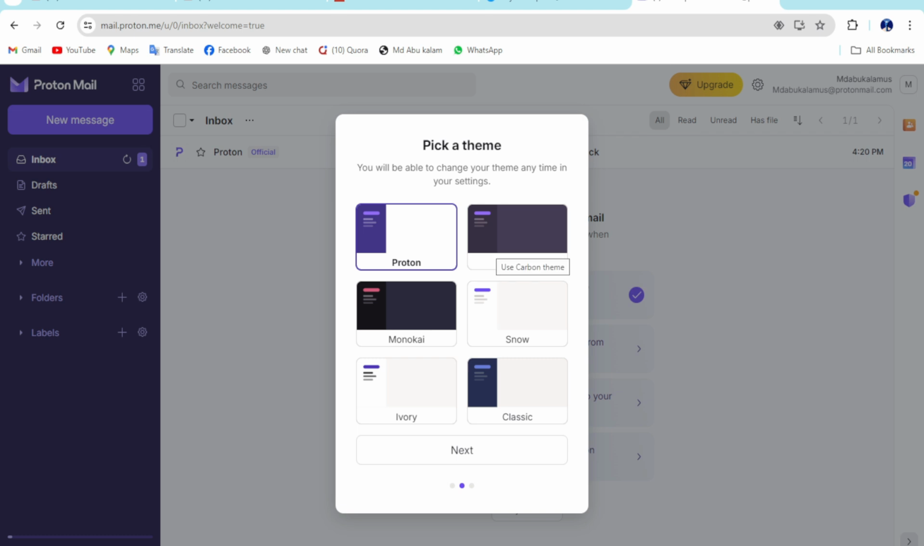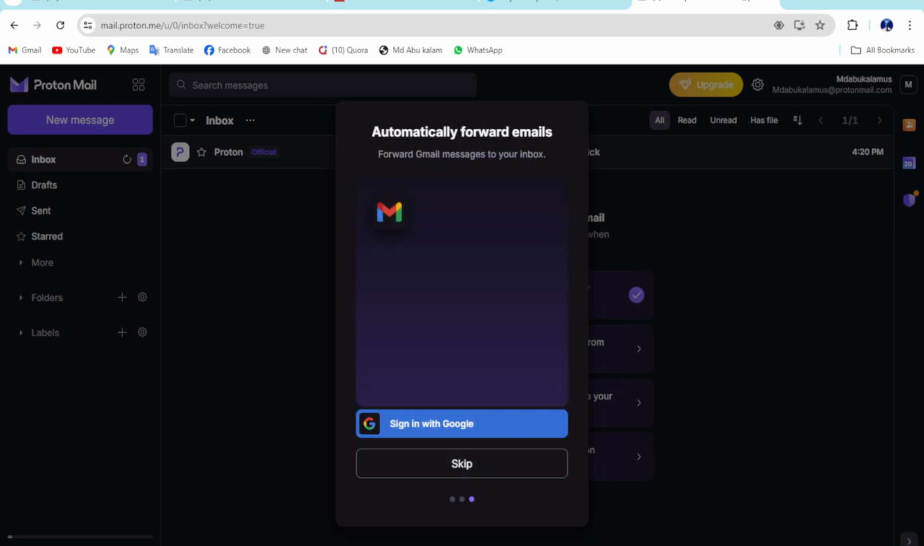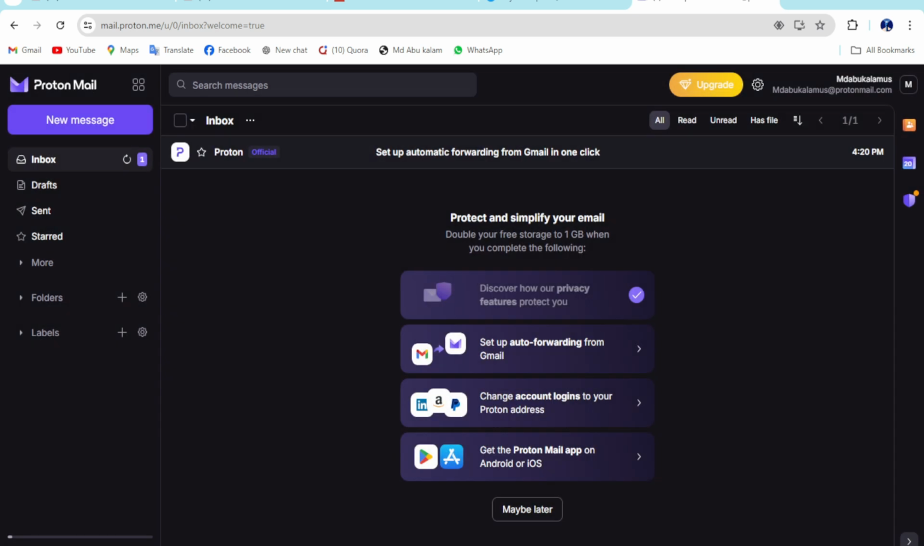Again, choose your theme here. I choose Carbon. This is very nice. Just click on the Next button, skip. Wow, this account is ready for use.